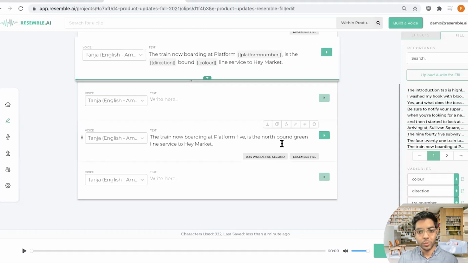Or if you want to get rid of something, you can even remove different words. So let me just take out Green Line, and you'll notice that it also edits it.